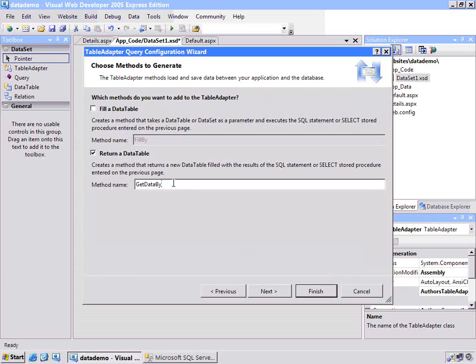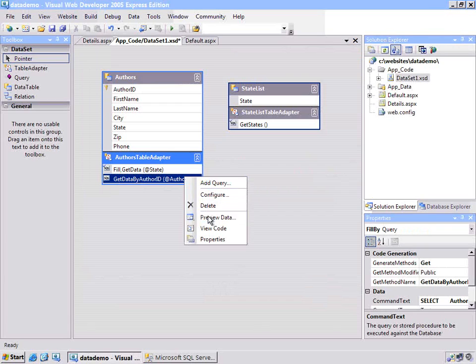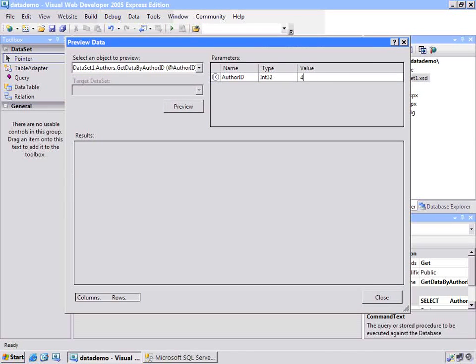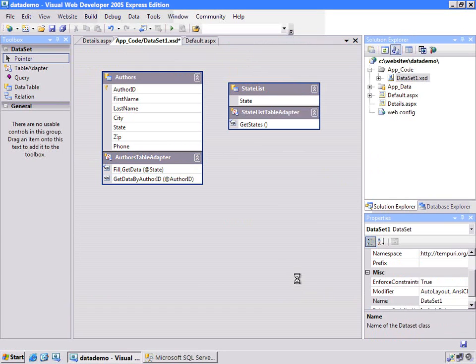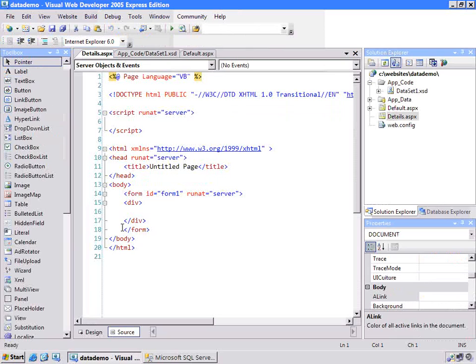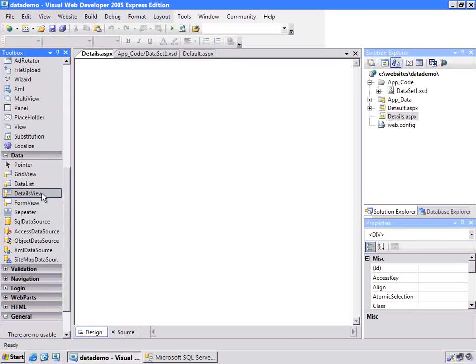And I just need the get data by author ID. That gives me a new method, which let's test it real quick. So I want author ID 4. Perfect. I'll save that. Let's go back to our details page. And in design mode, I'm going to use another data control. This time instead of grid view, I'll use the details view.